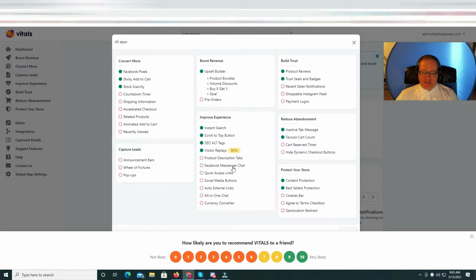Facebook Messenger chat, don't use it. Personally, I don't like using chat on my store, I just like using email. However, chat may allow you to make some sales. If they have a question, they can message you. Possible one to turn on, it depends on your preferences. Quick access links.